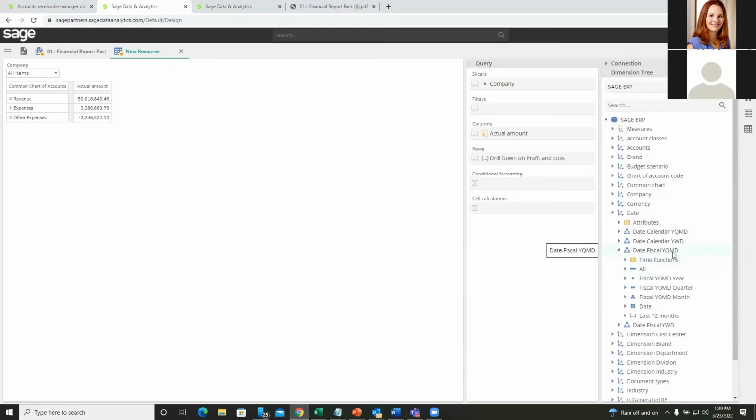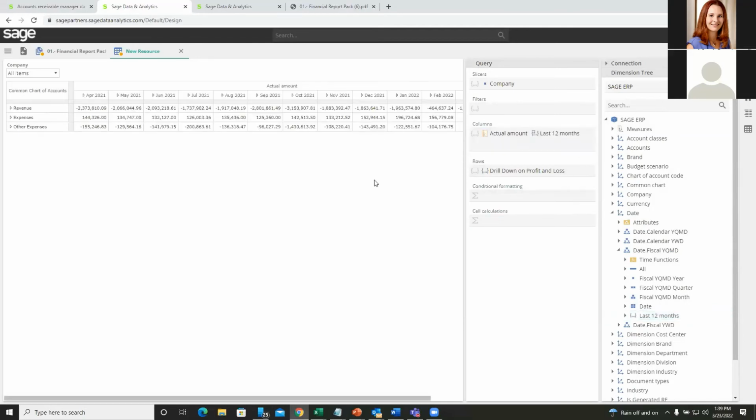Now, as I expand the YQMD, I have time functions, and I have actually the years and the quarters and the months and the days. And I also have some inbuilt calculations like the last 12 months. So for example, if I drag the last 12 months up to the columns, we're going to automatically have the last 12 months. And it's just that simple to build some of these containers that then can be reused across this report and others for the purposes of reporting.